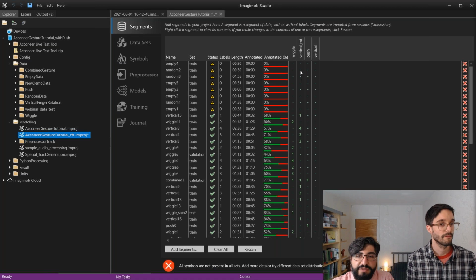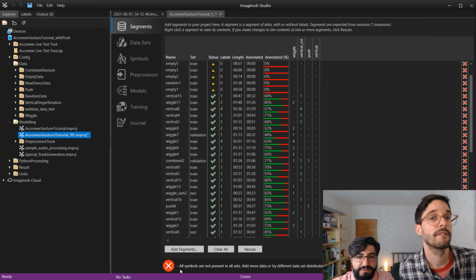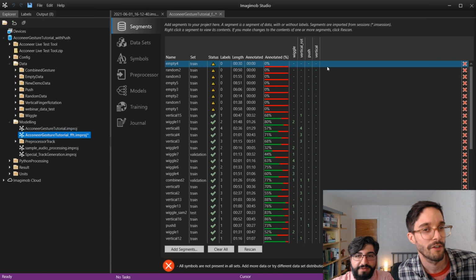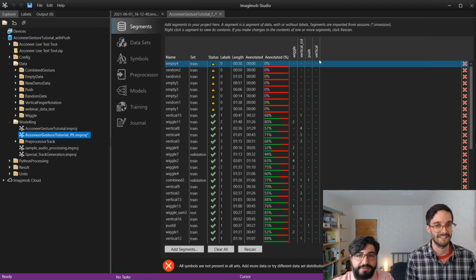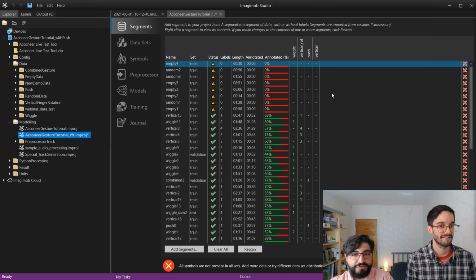Yeah, and you can actually see that I made a mistake here. So you misspelled one of the labels, so we got a new gesture. We got 4 gestures now. Yeah, maybe this is a good time to talk about the classes that are shown here.